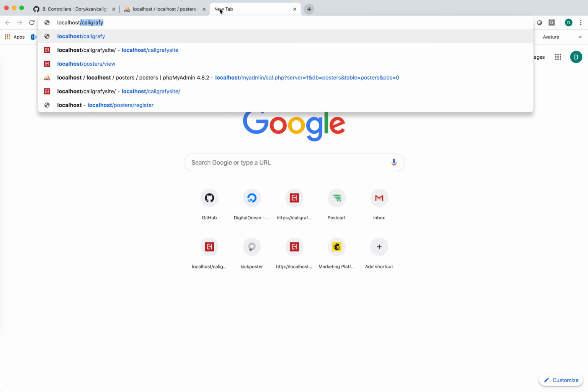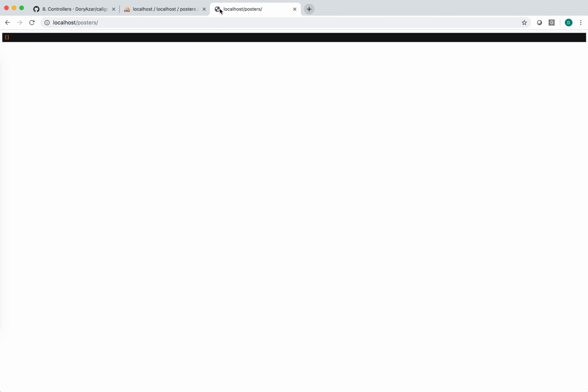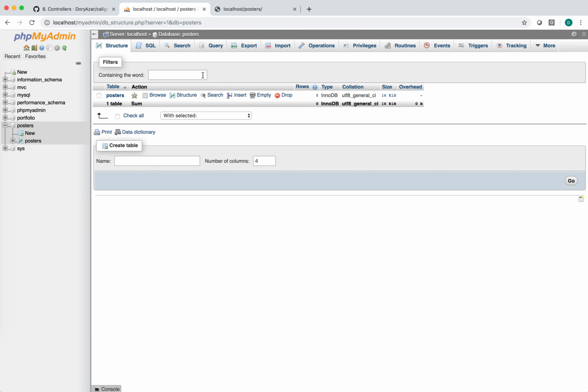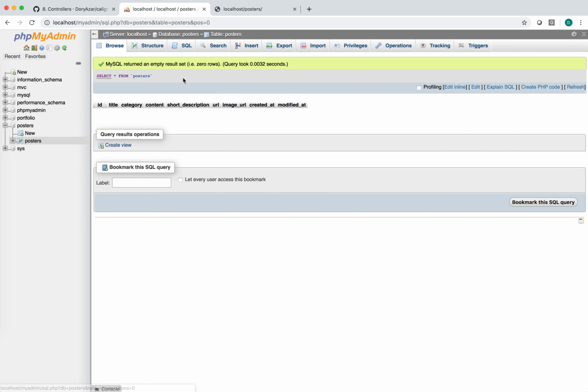We're going to do localhost/posters, and now it's empty. And yes, indeed, it is empty, right? We haven't added anything to the database yet. If we go to browse, it doesn't have anything in it. So let's stay on this page for now, and we'll refresh it as soon as we create some more functionalities, to see how that database is changing based on the code that we're typing.